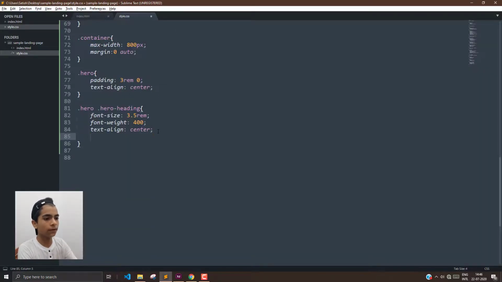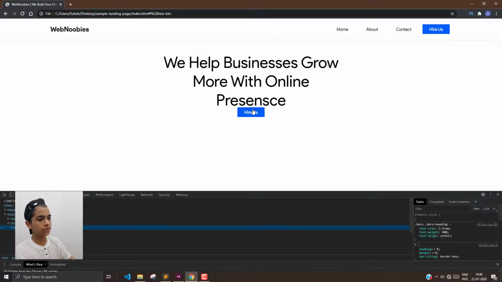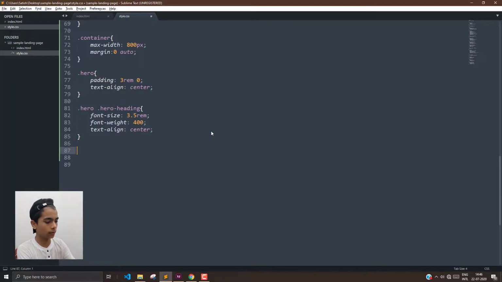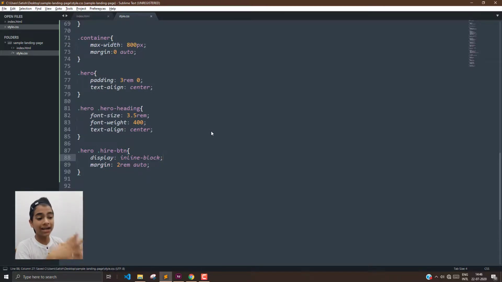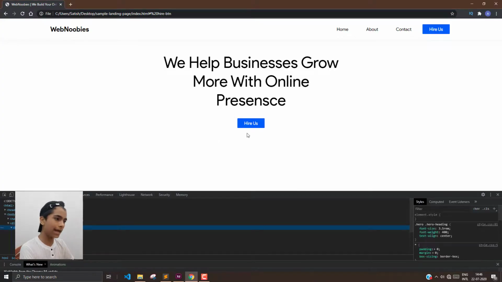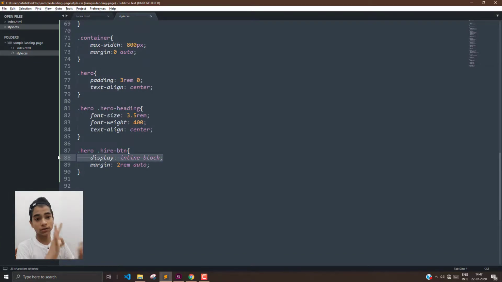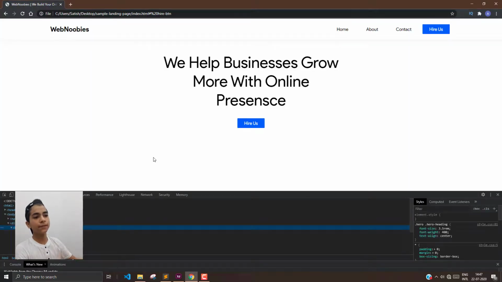Now we're gonna add some margin to this because it's so close to it. We're gonna go .hero .hire-btn and then add a margin of 2rem and auto. Also we're gonna set display to inline-block so that it gets the margin, because until it's an inline-block element it's not gonna take your margin, and as it's inline-block it's gonna take it. So that's done for the hire button. So half of the page is already done.